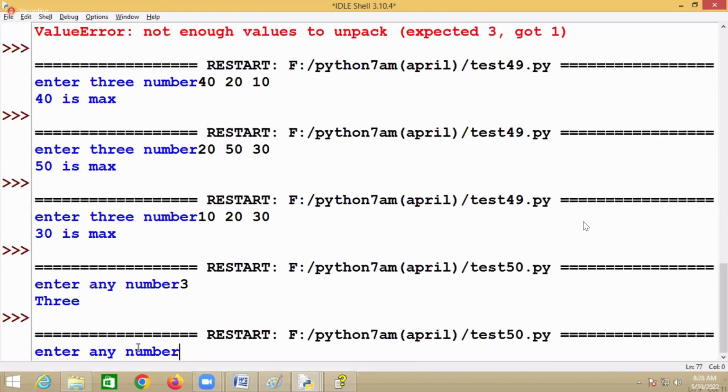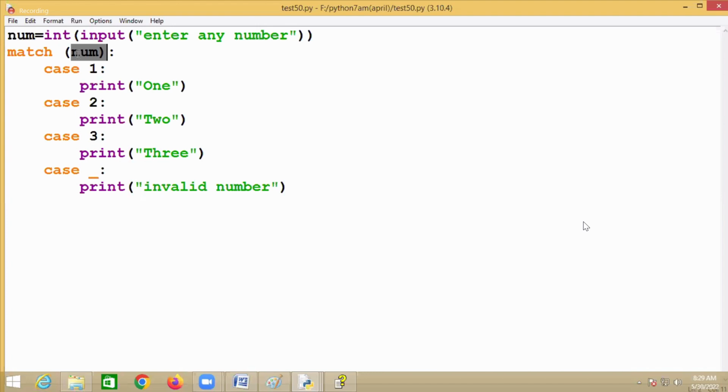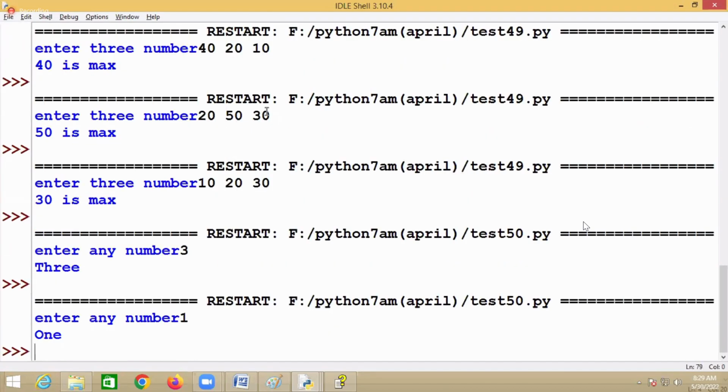I try to execute it. Enter the number 1. Is it number 1? Is 1 equal to 1? Yes. It will print which one? 1.